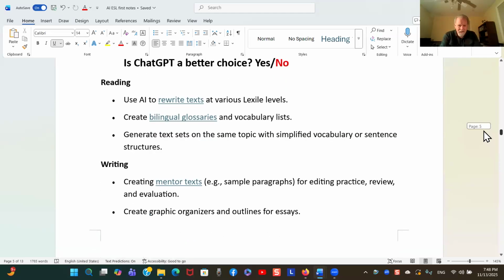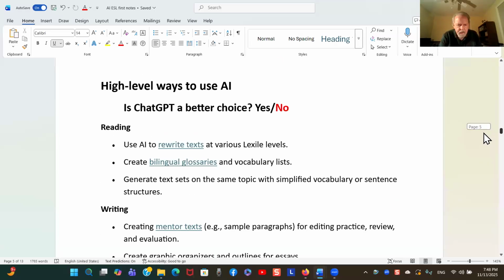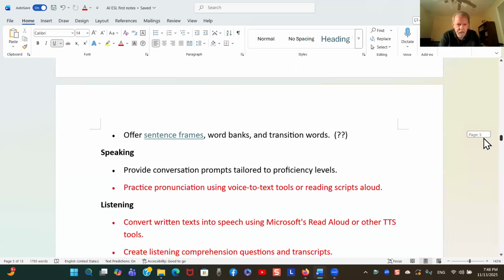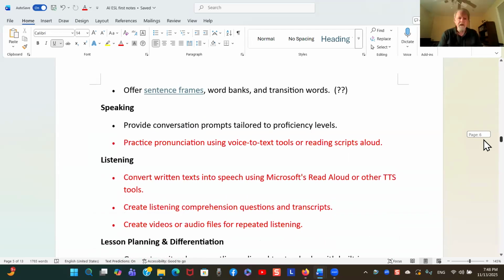these are the things that, in my opinion, for our purposes, will probably be better using ChatGPT. Rewriting text, which we just saw, creating bilingual glossaries. We created a glossary, but not bilingual, but you certainly can. And then I like this one, generate text sets on the same topic with simplified vocabulary. Well, I'm sorry, we kind of did that. Writing, creating mentor text. I don't know what that is. Oh, thank you. Sample paragraphs. Creating graphic organizers and outlines. Yes, it can definitely outline. Speaking, it can provide conversation prompts, but it cannot practice pronunciation using voice text tools.